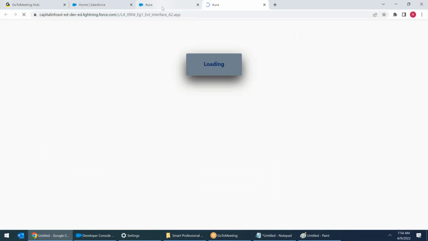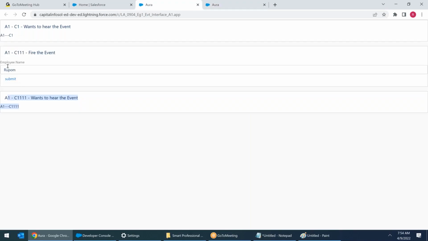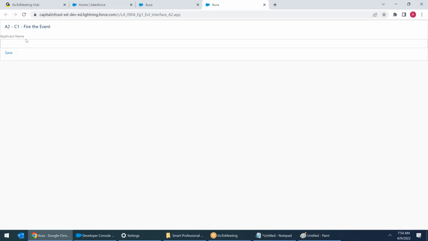Two different applications are there. This is A1 and this is A2. In the A1, it is called employee name. In the A2, it is called applicant name. Here I'll go ahead and I'll say Ravi. I'll say save immediately.